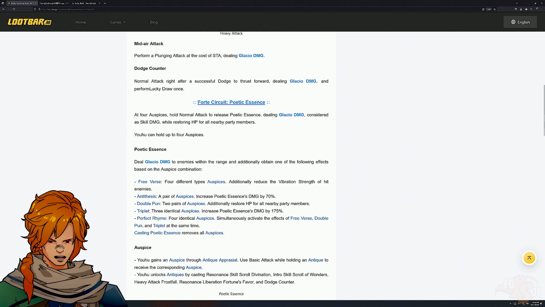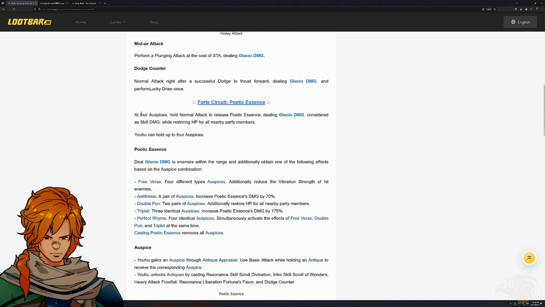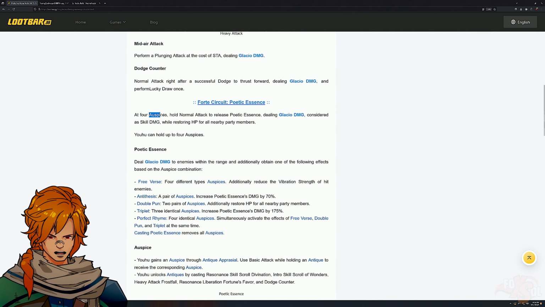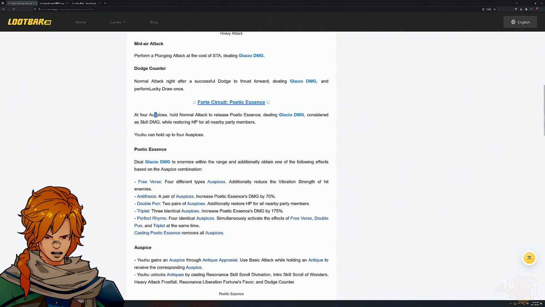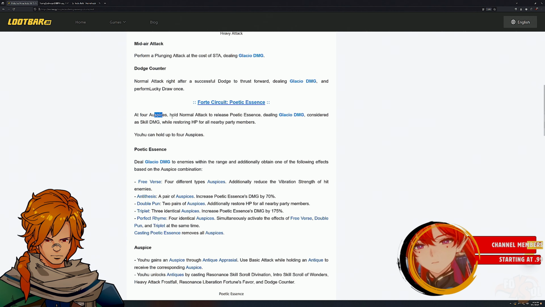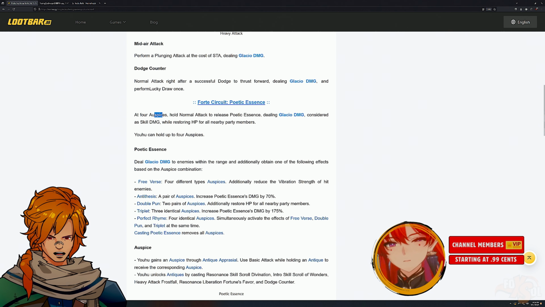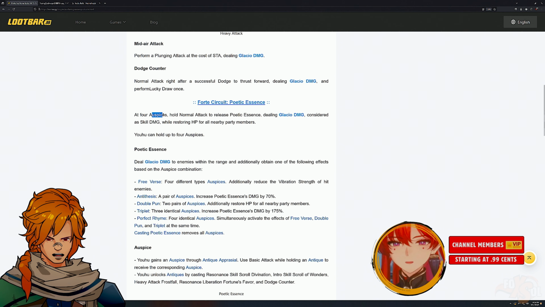When we take a look at the Forte circuit, Poetic Essence. Now, I'm probably going to mispronounce this, but at 4 auspices, auspice, that's my bad. I think it's auspices.